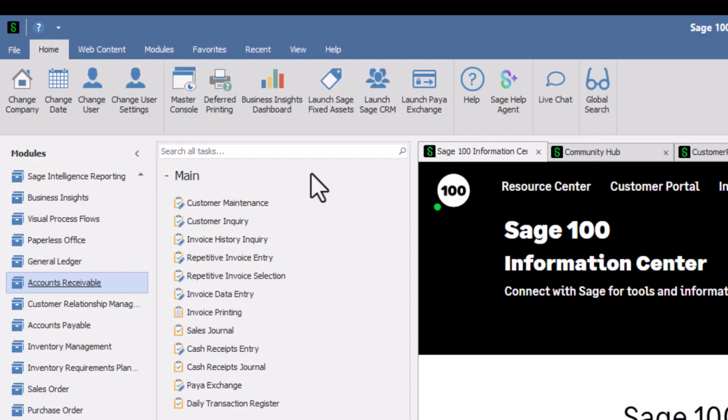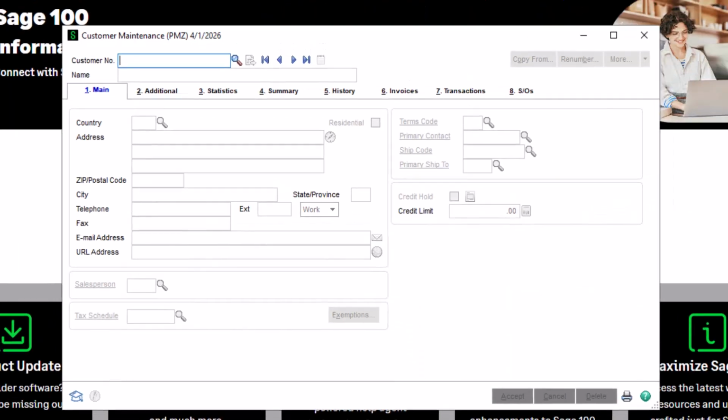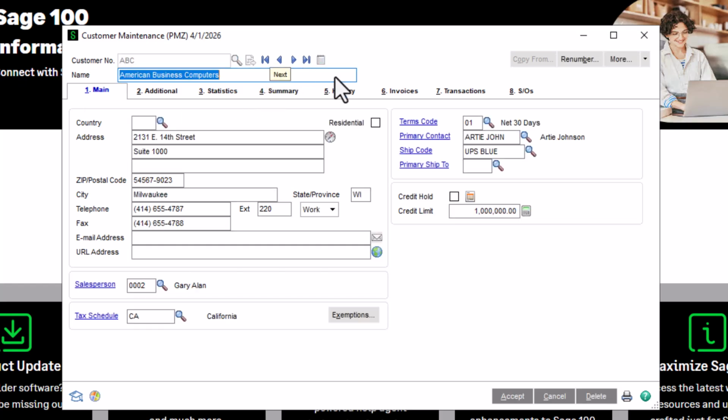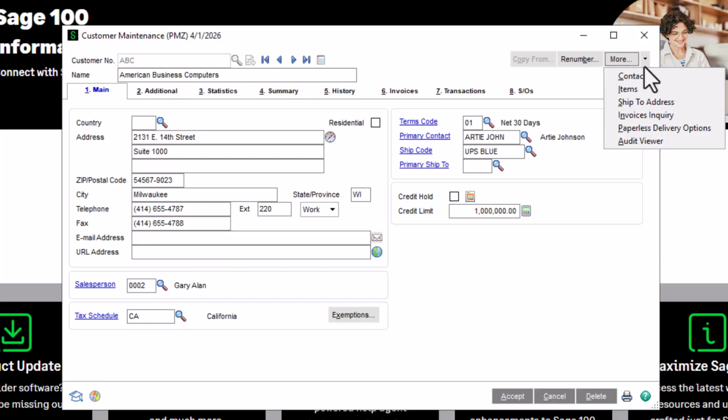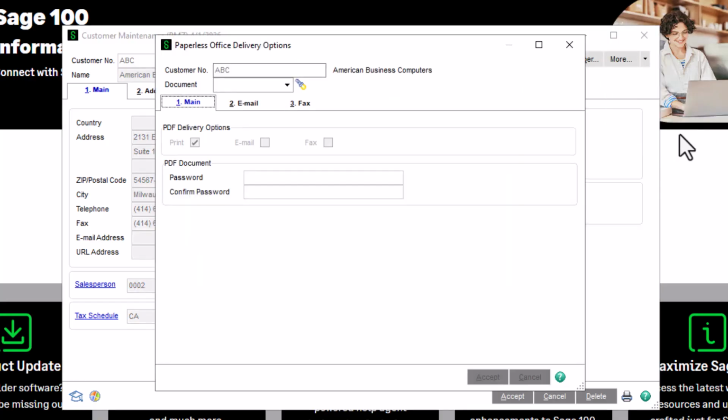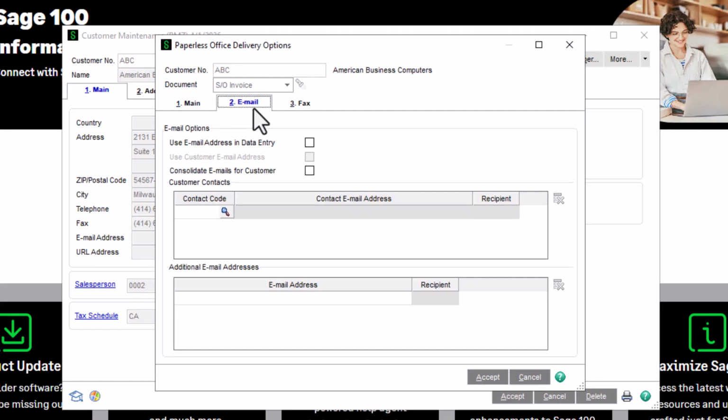You have the flexibility to zip multiple forms into a single attachment on consolidated emails, and you can schedule the delivery of consolidated emails using Task Scheduler. Select a customer, then go to Paperless Delivery options. Select the type of document and include the email option. In the Email tab, select the Consolidate Emails for Customer option.